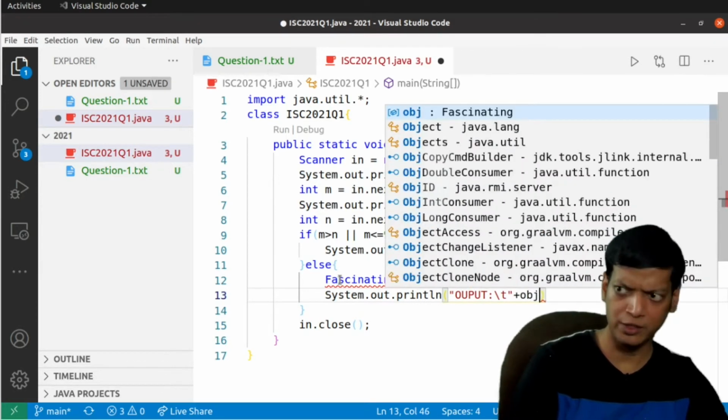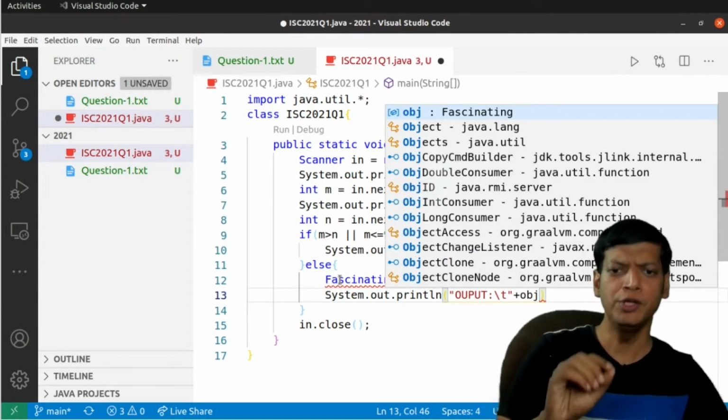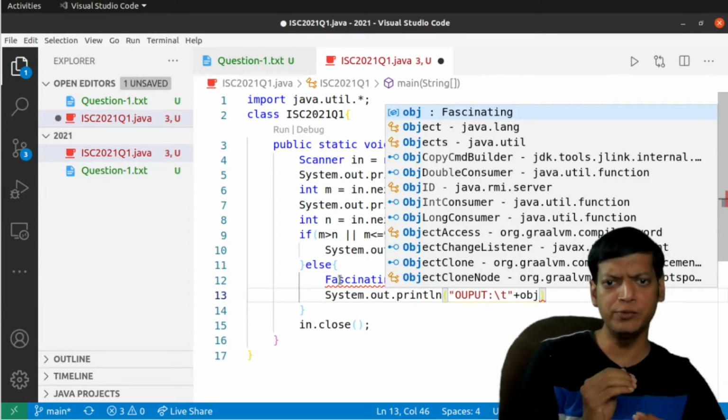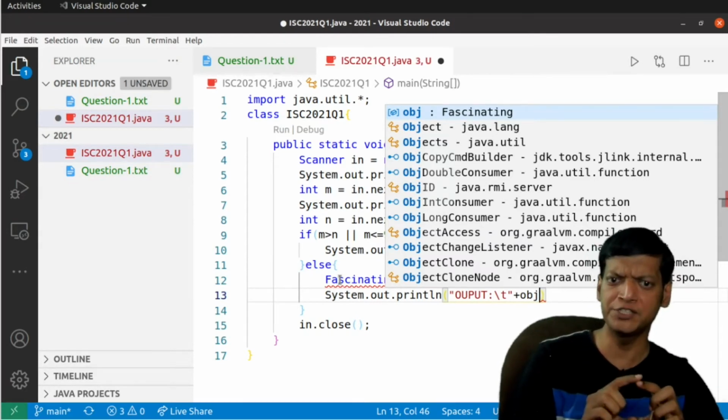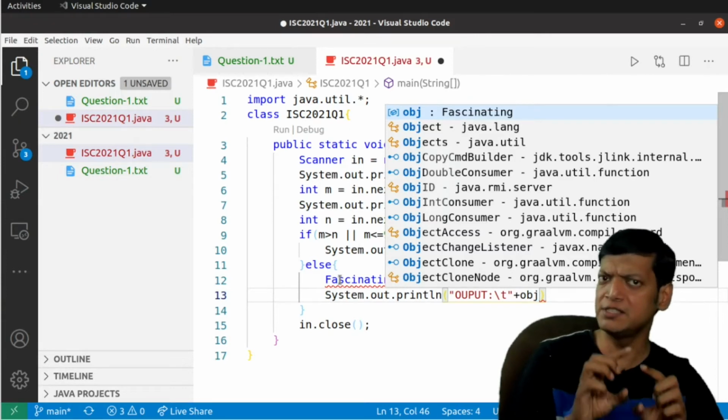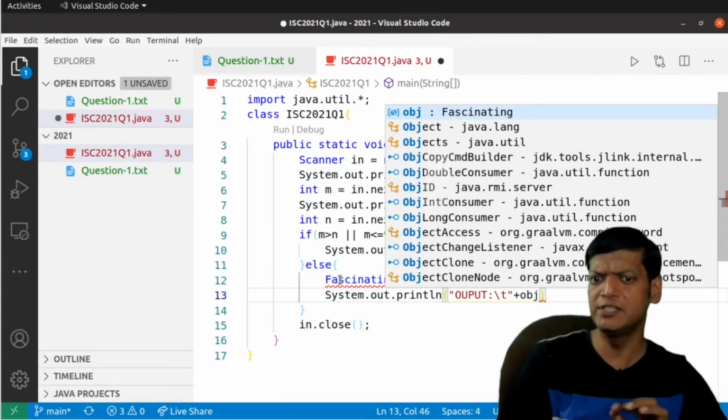and within println we'll say output colon, we'll give a slash t, and then we'll say obj. Now those of you who don't know, when you try to print an object, the computer will try to look for a function by the name of toString within the class Fascinating. So we'll create a toString function within the class Fascinating, which will actually display the output later on.